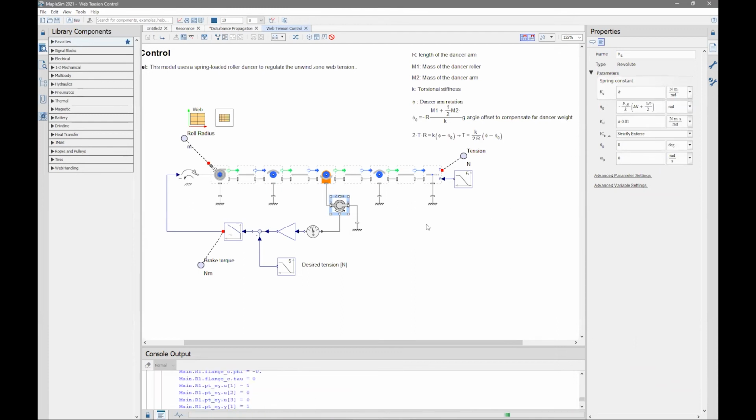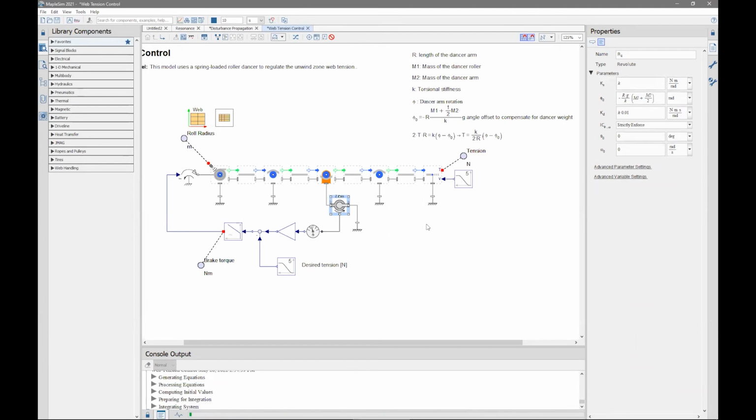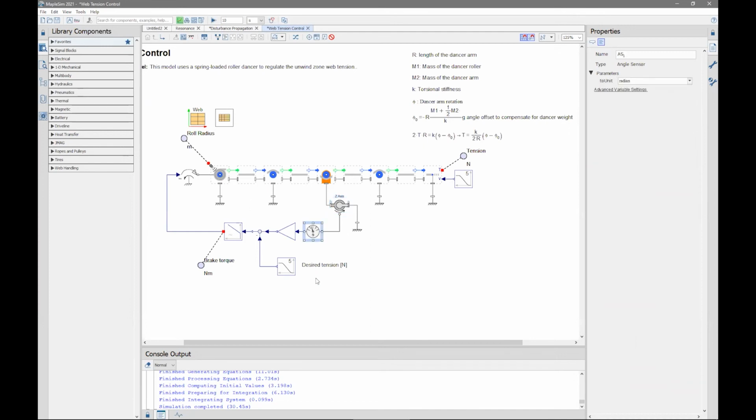You might have a pneumatic cylinder to provide this resistance to balance out the mass in the roller and the arm as well. So some basic calculations, as you can see on the screen, are added right into the components. I have an ideal encoder to give me the angle, some gain, the desired tension, and a PID that is activating an ideal brake, or an actuator, to my unwind drum.